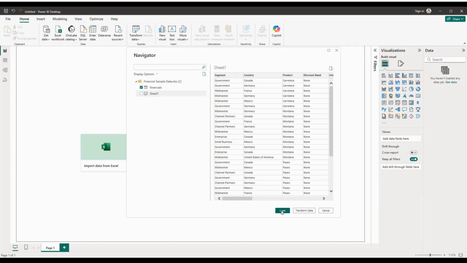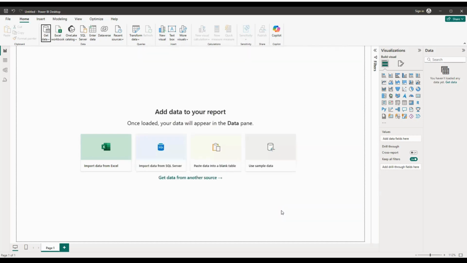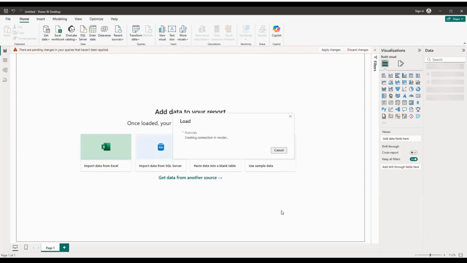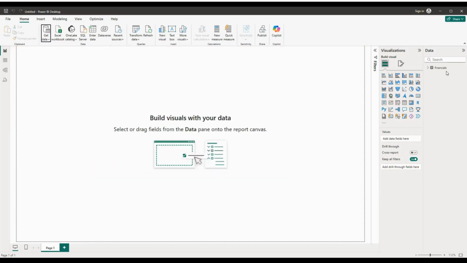So I will do the two. The first one is to click on load. I click on load, and it takes a few seconds. It's creating a connection in the model, and then loading data to the model. Yes, 700 rows loaded. That is my data.